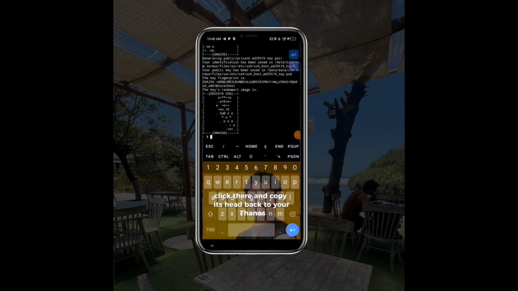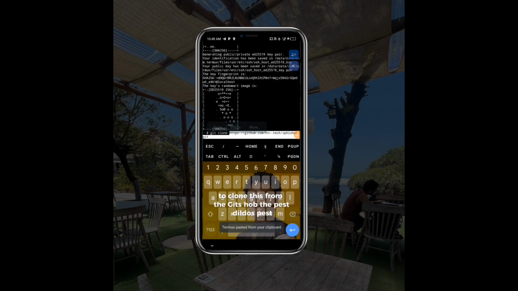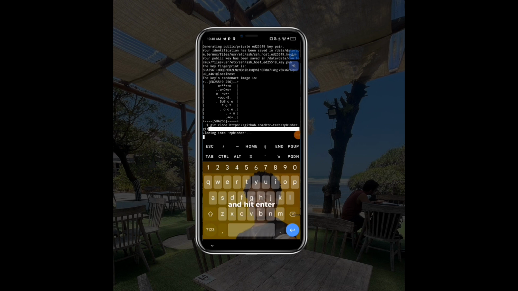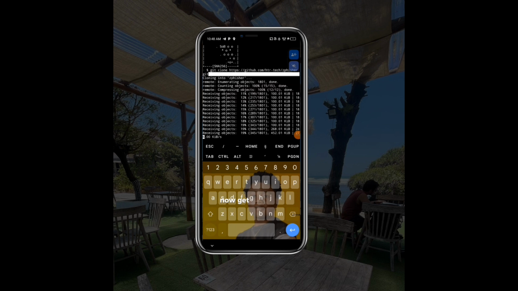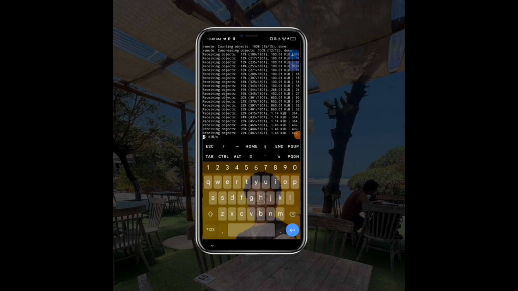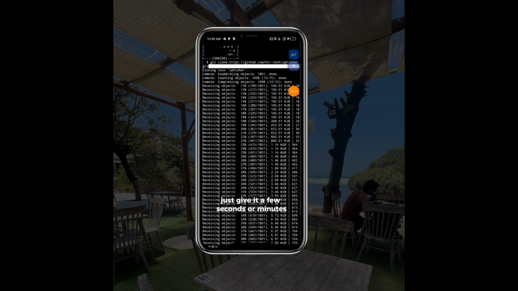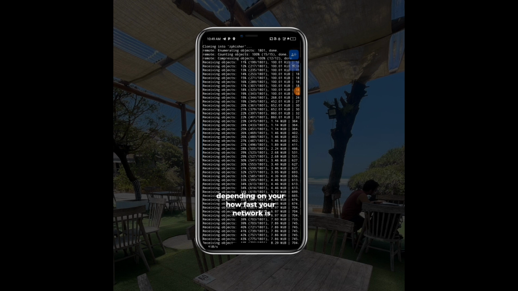Head back to your Termux and type git clone. We're using that software that we just installed, called Git, to clone this from GitHub. Then paste the link that you just copied from there and hit enter. Now Git will help us clone this tool into our Termux and we'll be able to use it. Just give it a few seconds or minutes depending on how fast your network is. Here is a village, so my network isn't that fast.